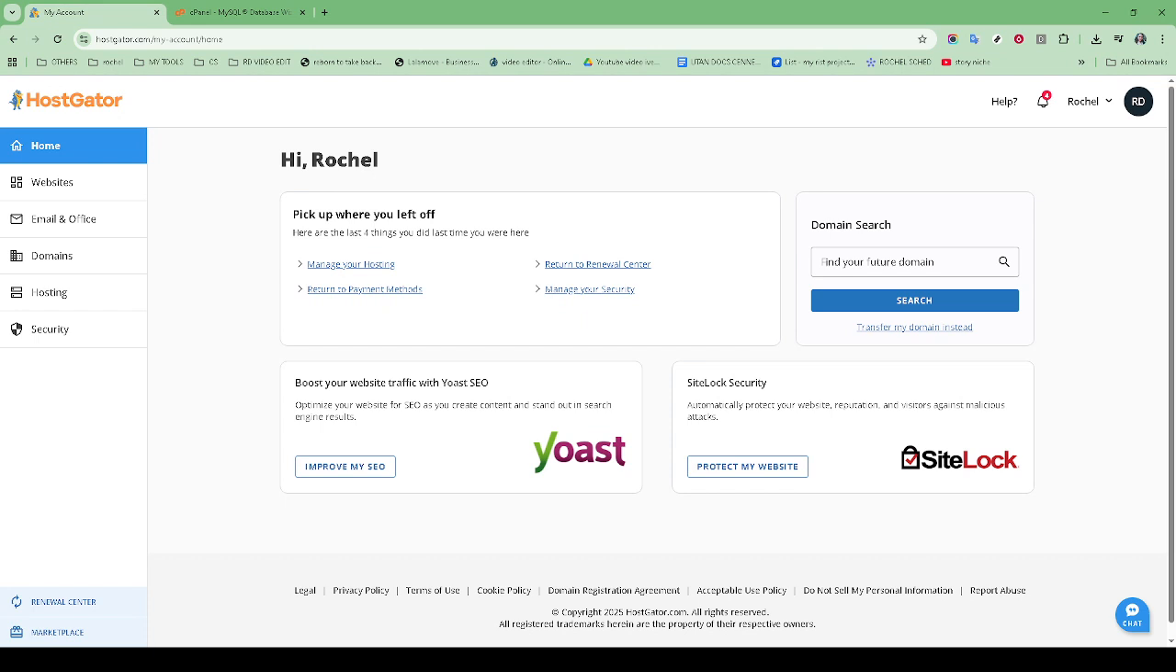Let's dive right in. First things first, you need to log into your HostGator cPanel account. Head over to the HostGator website and use your credentials to access your cPanel dashboard. Once you're there, you're greeted with a variety of tools and options. These tools might seem overwhelming at first, but don't worry, cPanel is user-friendly once you know where to look.